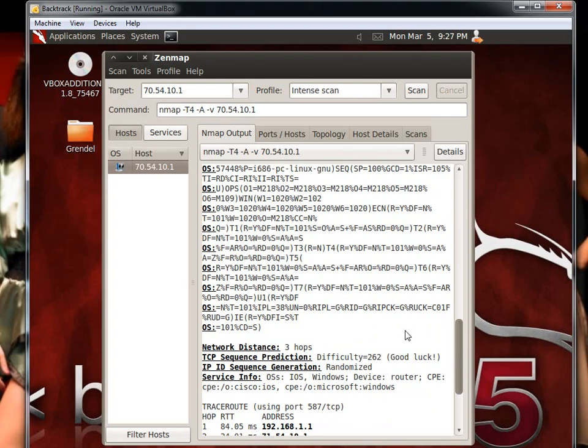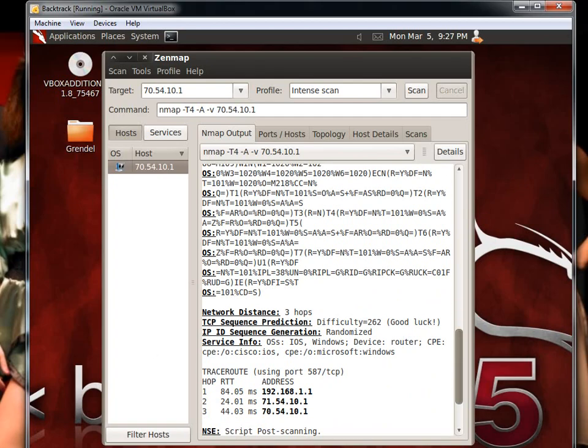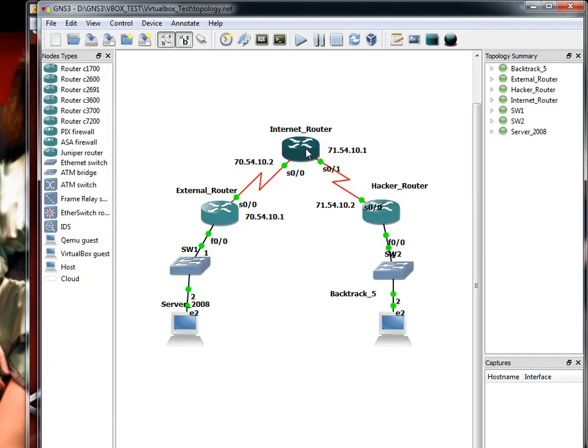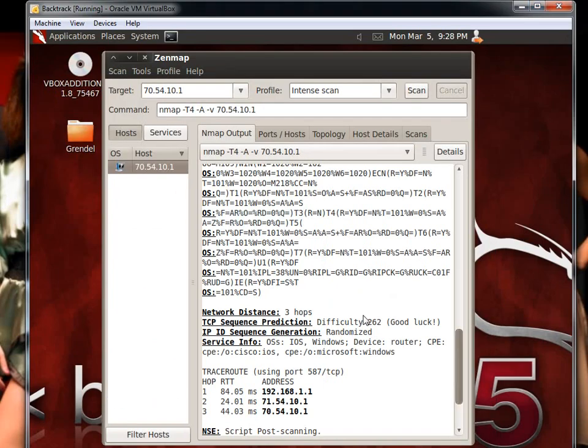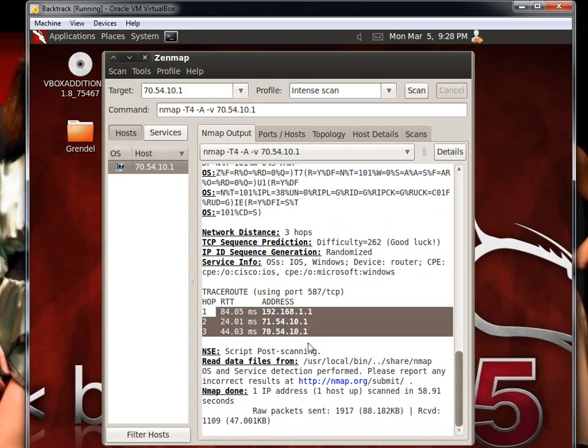And if you scroll down, network distance 3 hops, it's fairly simple. 1, 2, 3 hops, pretty easy. TCP sequence prediction, that is if you're doing a TCP sequence hack. Obviously difficulty is 262, equals good luck, which means not a chance in the world. Service info, OS is IOS and Windows, device router, Cisco IOS, and Microsoft Windows. And this just shows what hops it took.